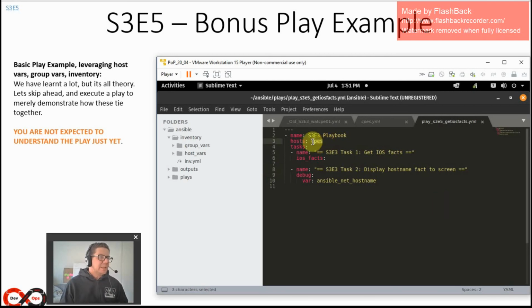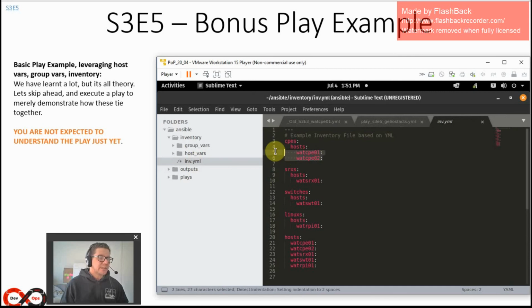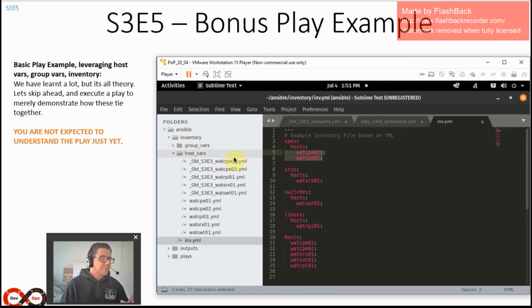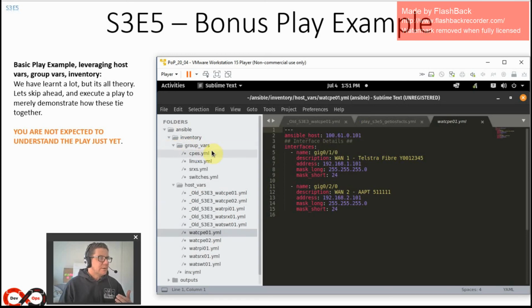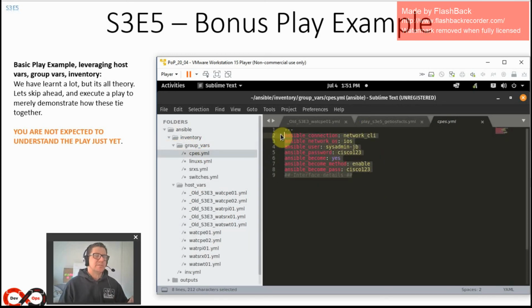But we're making this play act against a group called CPEs. Now, if we think what's in CPEs, this should actually run against two hosts, CPE01 and 02. Now, if you remember, at the moment, there is no connection details here, such as the sysadmin JB and the password, Cisco123, the super secure password. So it's going to need to refer to the group var called cpes.yaml, which has all this information. So we're going to prove via the play that a fair bit is going on right here. Now, let's go back to that play.